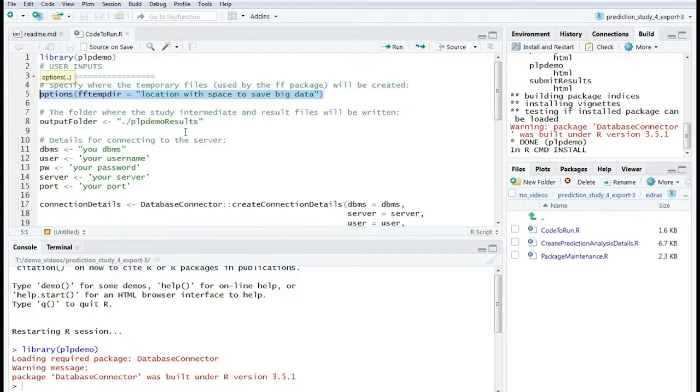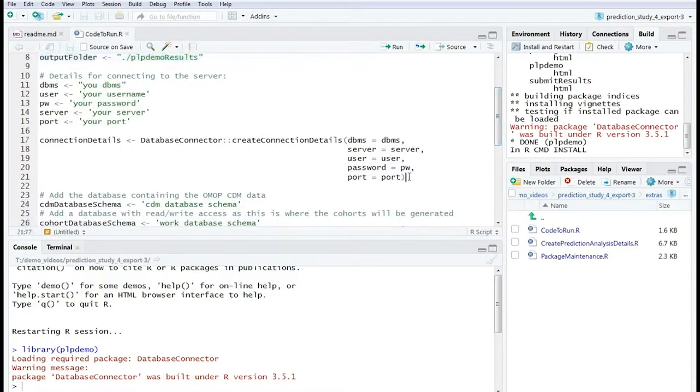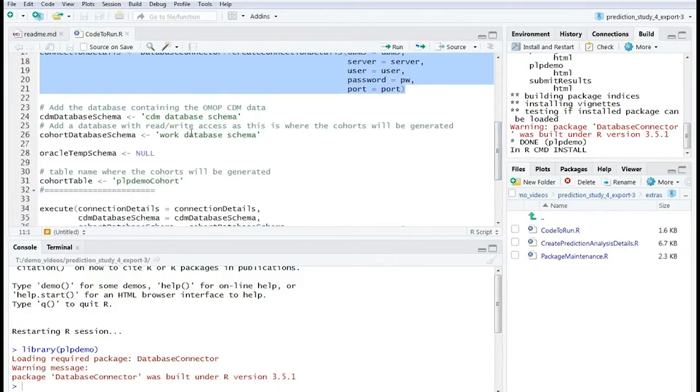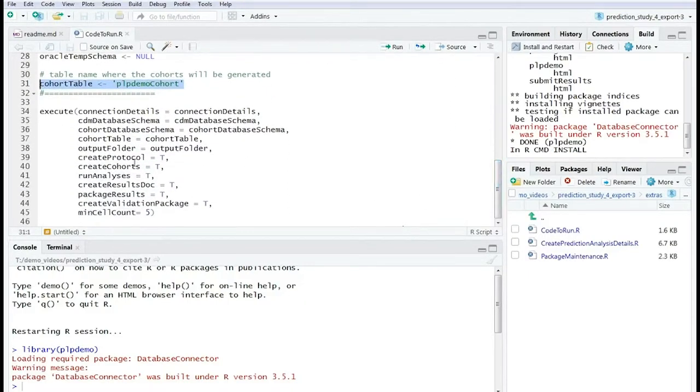So the first thing you need to edit is your fftemp directory. Then you need to edit your output folder, so where your results are going to be saved. Then you're going to edit your connection details. We've gone through all this in previous sessions, so I'm not going to go into too much detail. And then after editing that, you're going to edit your CDM database schema. So this is where your database is contained. And your cohort database schema, so this is where your cohorts are going to be found or created to, and the cohort table where the cohorts are found or currently created to.